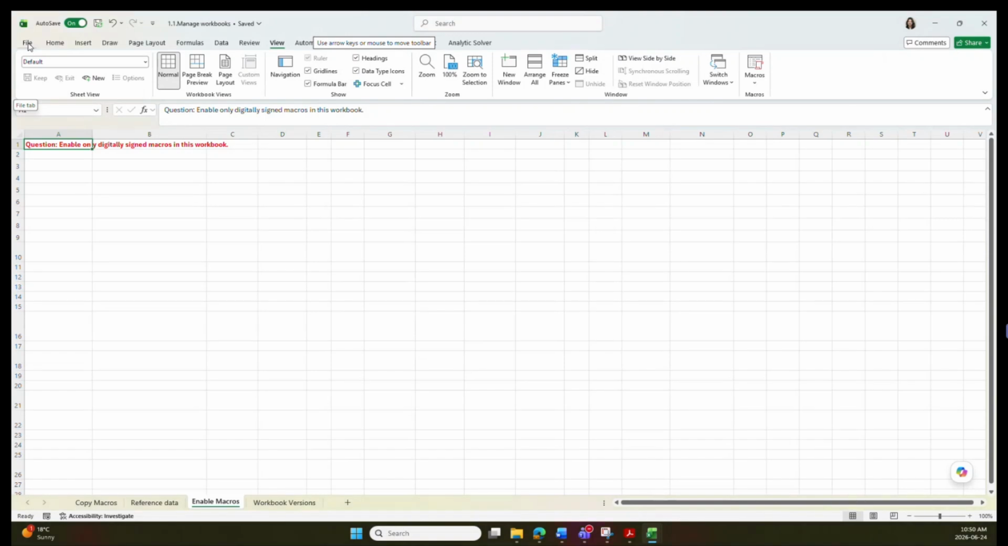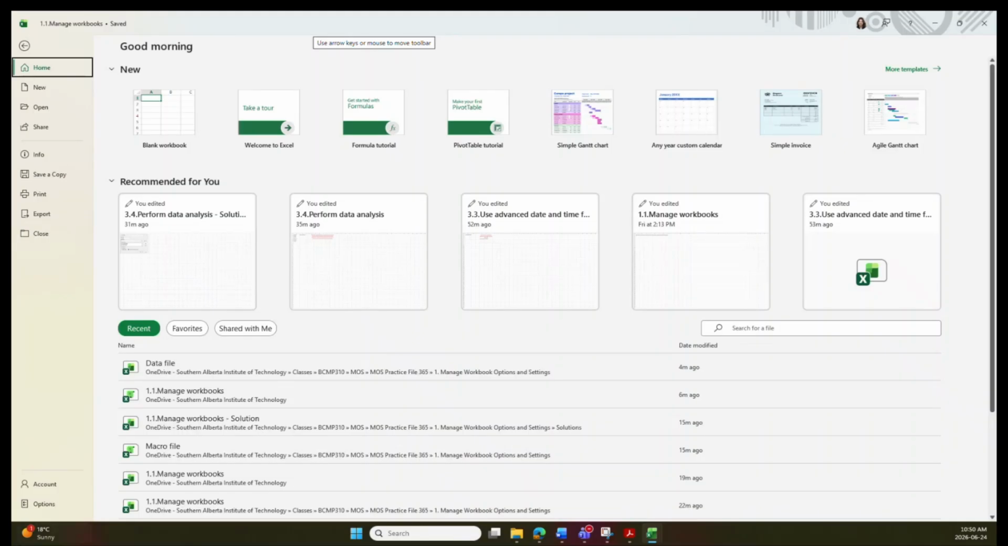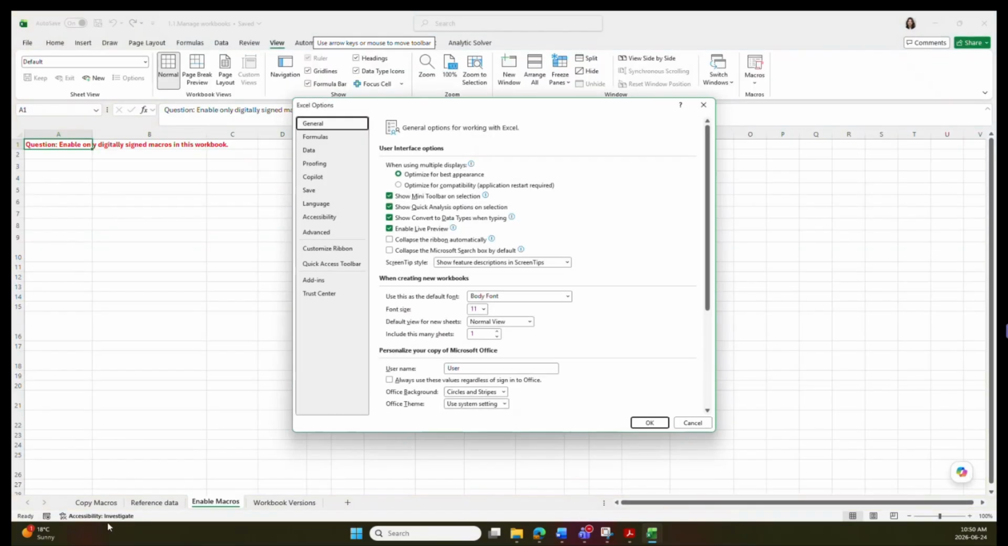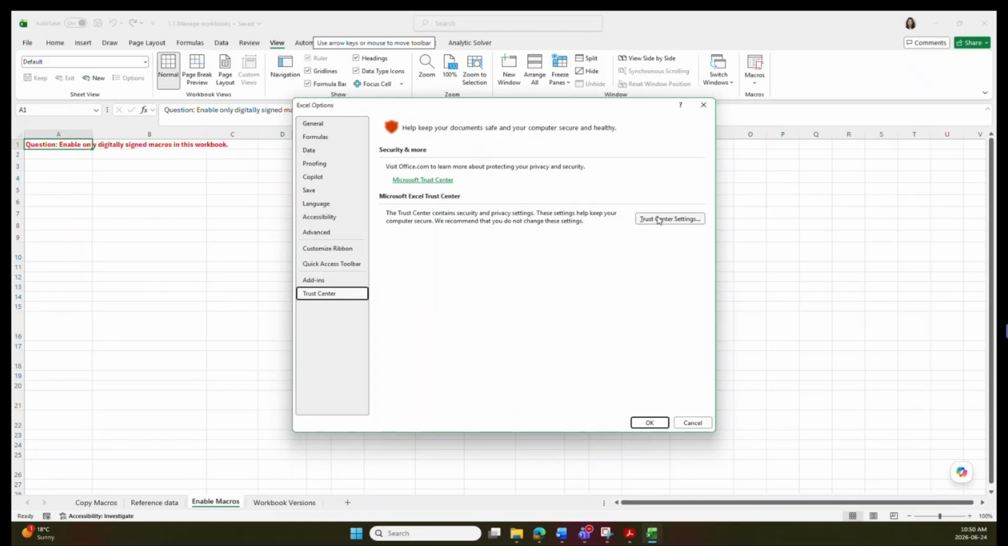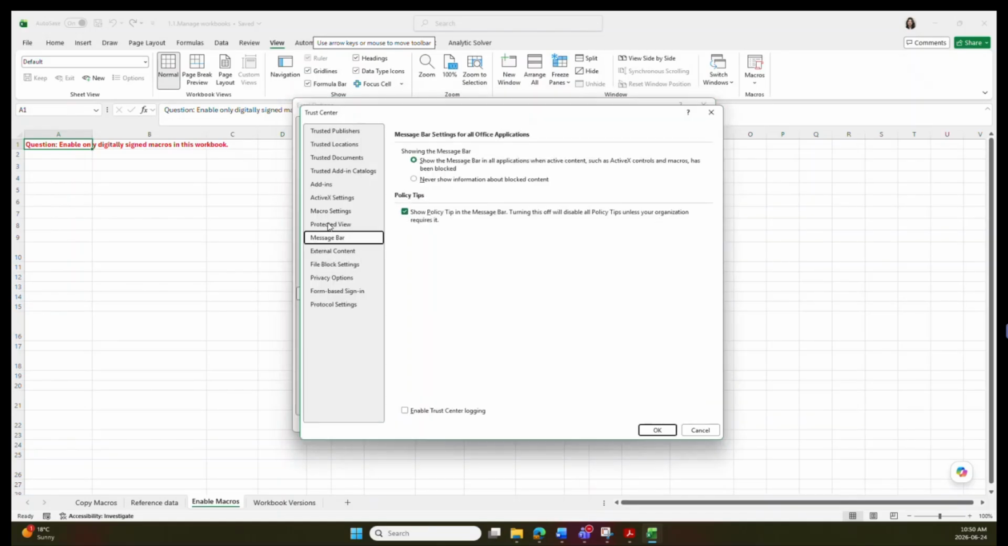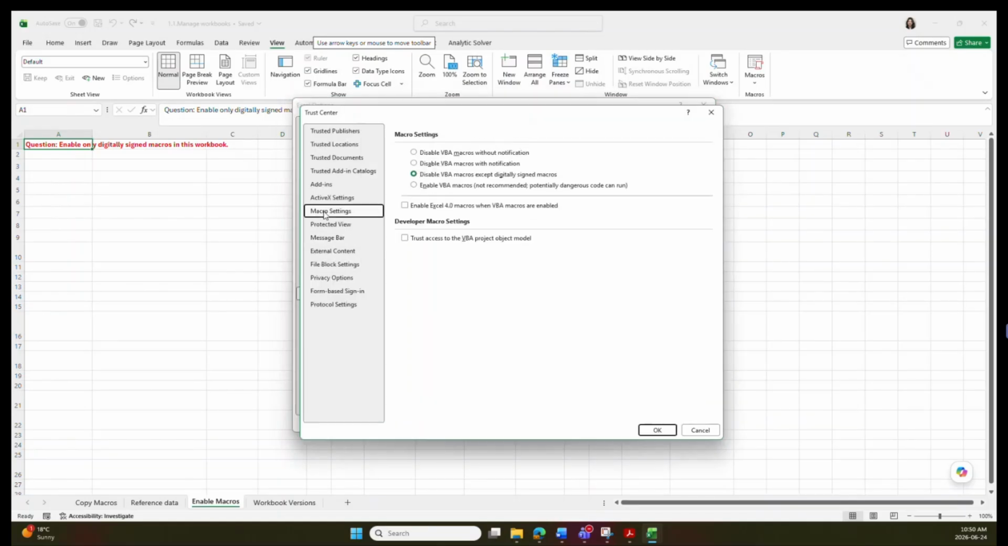So when you go to File, Options, and then you go to Trust Center Settings, go to Macro Settings. You can see questions from any of these options. Macro settings. So what we are doing is actually changing the macro settings. What they want from us is to enable only digitally signed macros. So they want only digitally signed.